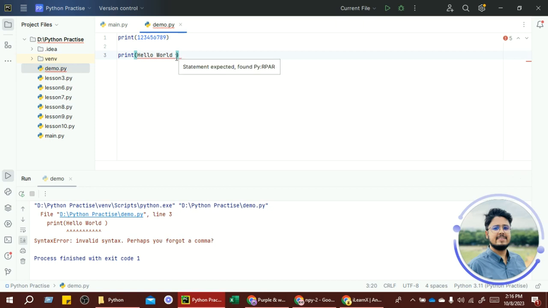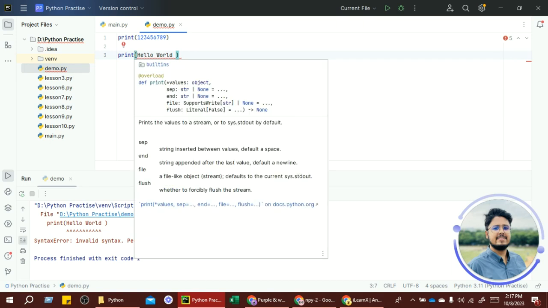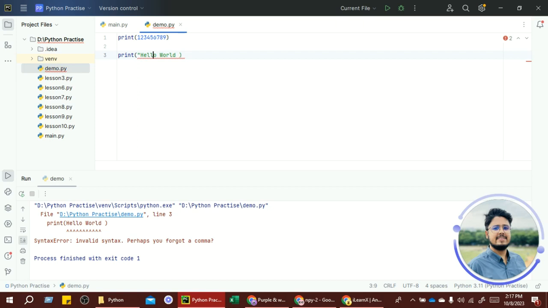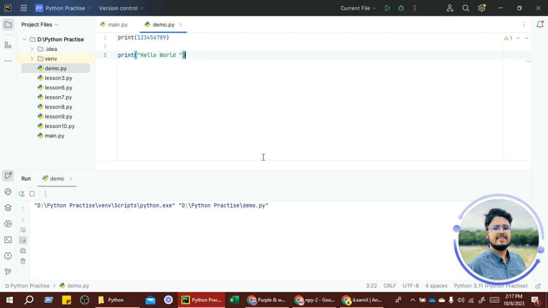Now the thing is that whenever you print anything which is a digit, you can print in this way, but whenever you are printing some characters, you need to use a quotation or double quotation. So in our case we are going to use a double quotation. So now you can see that the red dotted line has disappeared. So the thing is that whenever you want to print any characters, you need to use the double quotations, right? Now if I run the code, you can see that it first has printed the line 1 2 3 4 5 6 7 8 9, and then it has printed the hello world.